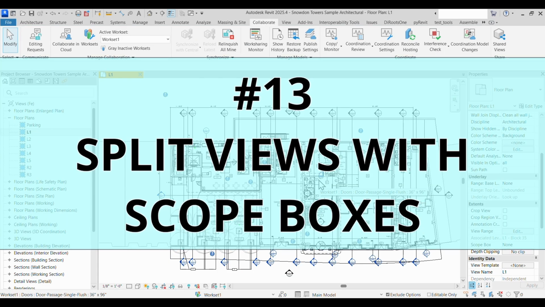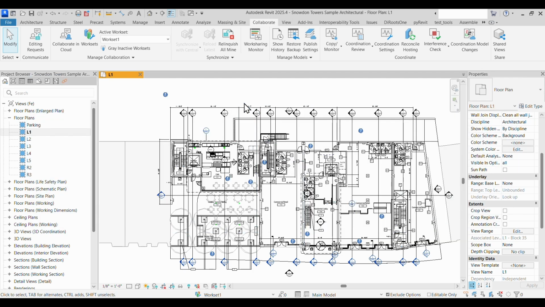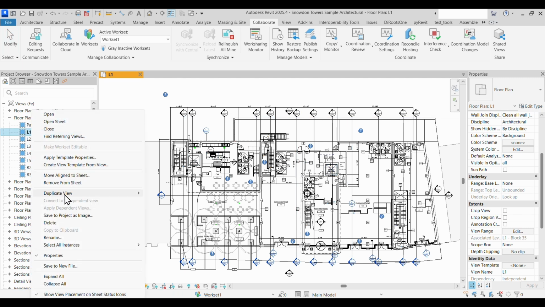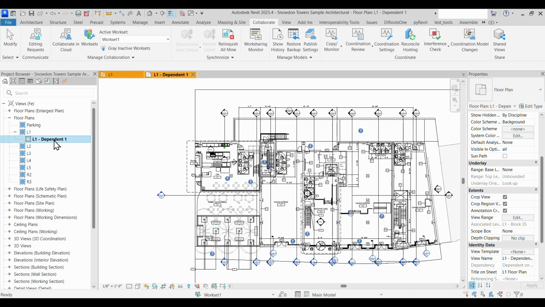Point number 13. You can use scope boxes to split your views and place them into multiple sheets. Suppose you want to place this view on sheets such that this is part A and this is part B. You want part A on a different sheet and part B on a different sheet. How can you do it? To do that, first you need to duplicate your view. Go to duplicate view and duplicate as a dependent. So you can see one dependent will come over here. So we will name it part A.